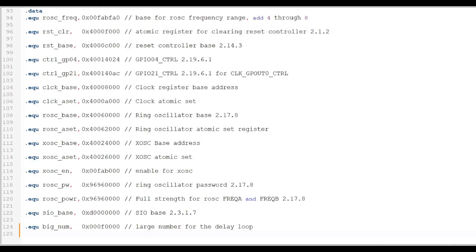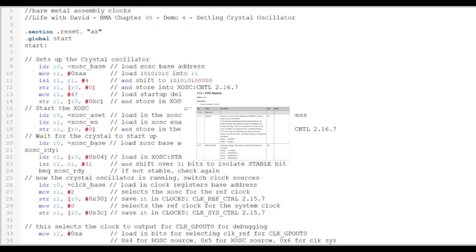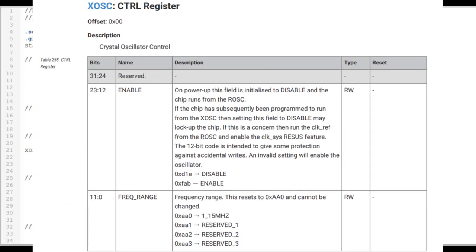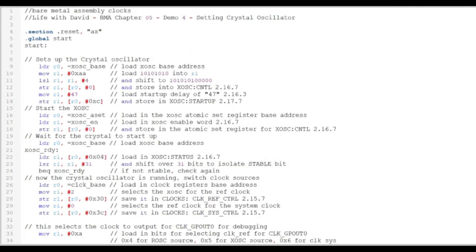4002600 hex. First, we need to set the crystal speed. As you can see from the crystal oscillator control register in section 2.16.7, we really don't have a choice. We just have to load the register with AA0 hex. At the beginning of the program, I'll load the crystal base register into register 0. Load register 1 with AA hex, shift it over 4 bits, and then store it in the control register.